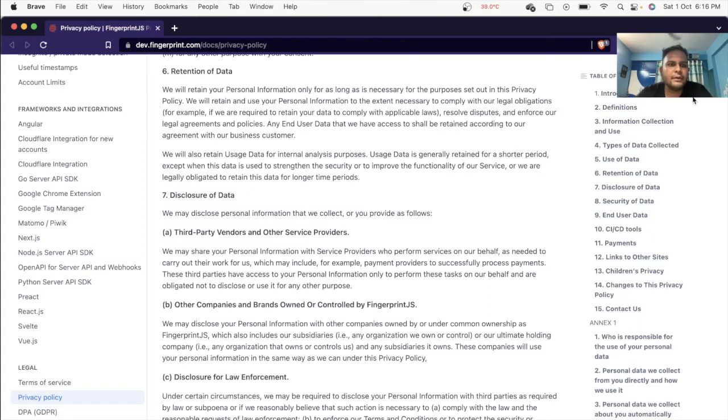I would like to highlight some of the points which they have mentioned in their privacy policy, or whether this is something right to use. As with any other privacy policies, it is pretty much vague in nature.